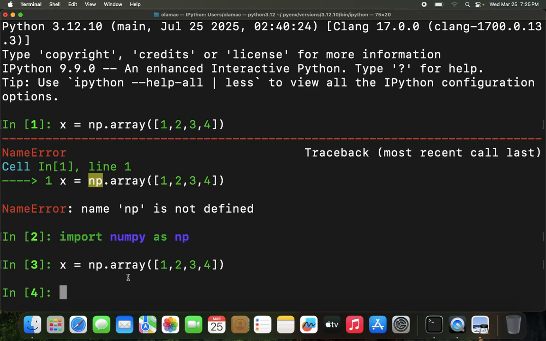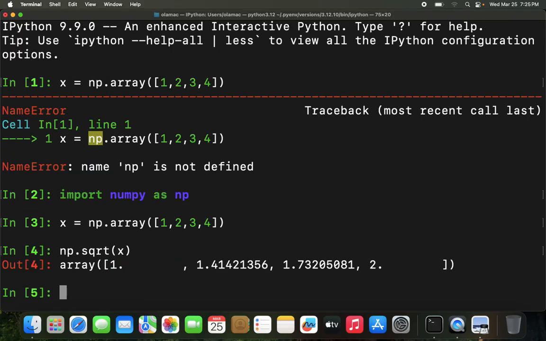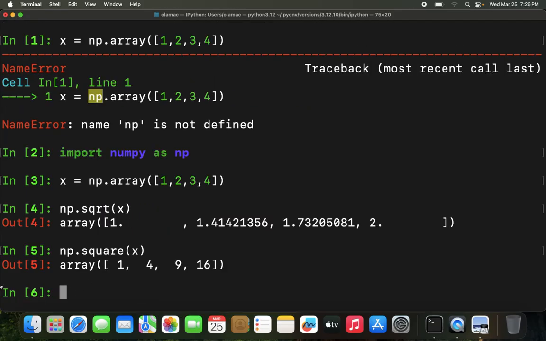Okay, and then we can do np.sqrt. So the square root is going to look for the square root of our array elements. Okay, so we get that. We can also do np.square, and then we can pass x here. So this squares the elements in array x.